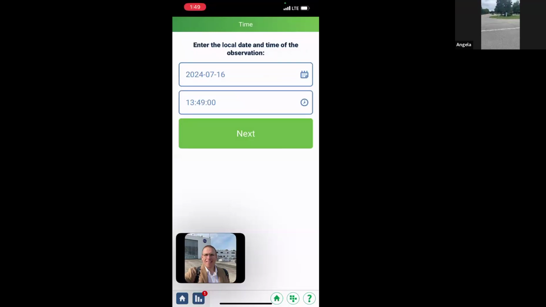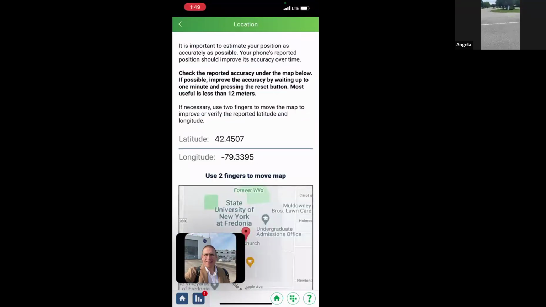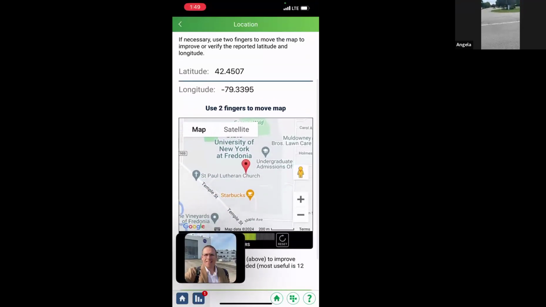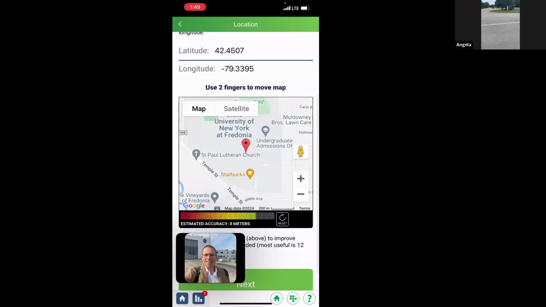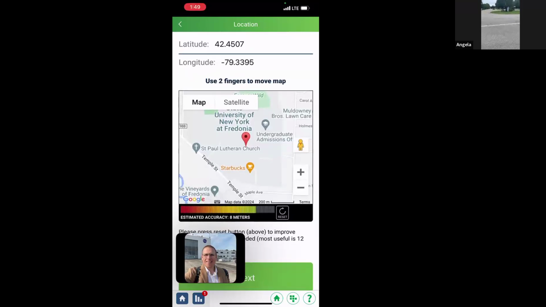So I want to really highlight how important this date and time piece is. This is local time, and make sure that works for you. Then the other thing that I want to really emphasize is this location page. It is incredibly important to click this reset button, and you can see how the point moves around a little bit, and my number for my estimated location changes around.